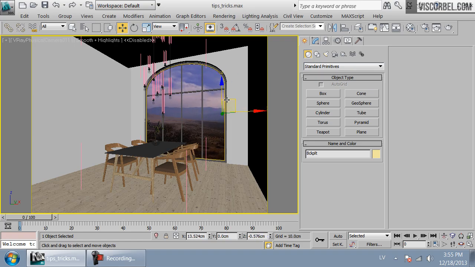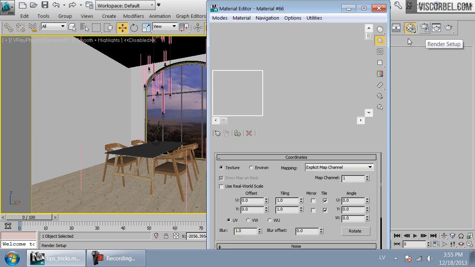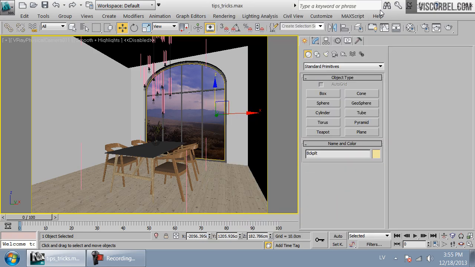Move around and try to match the horizon of your scene with the backplate. It's not that important if you're going to replace it later on, but still, it's nice to have it exactly like you want it. Alright, so you have this image. And let's render and see how it looks.